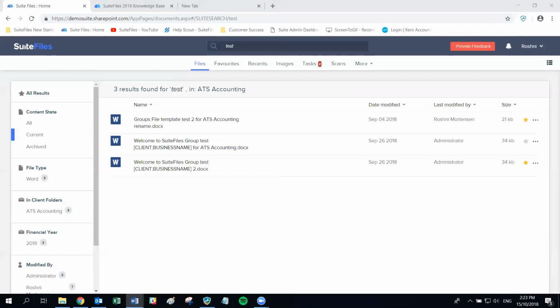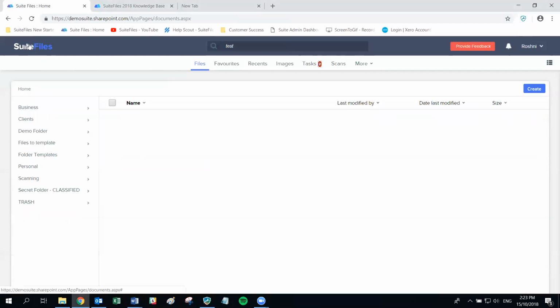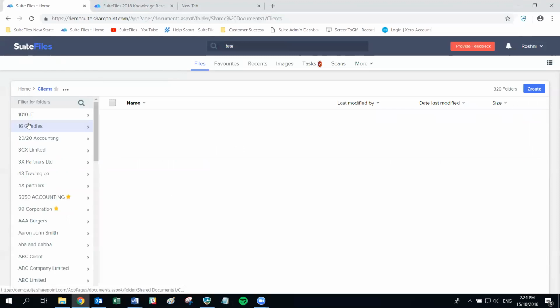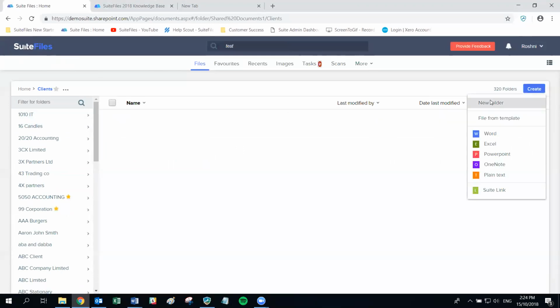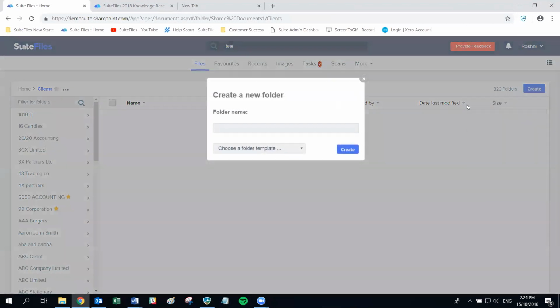So now we'll take a look at a few folder and file basics. First of all, we'll navigate back through to the home screen here, and let's say we want to create a new client folder. Go into your clients folder here, and you can either click the 3 dots to the right of the folder name and click create subfolder, or come over here to the right and click the create button. Then select new folder. So you want to give this folder a name.